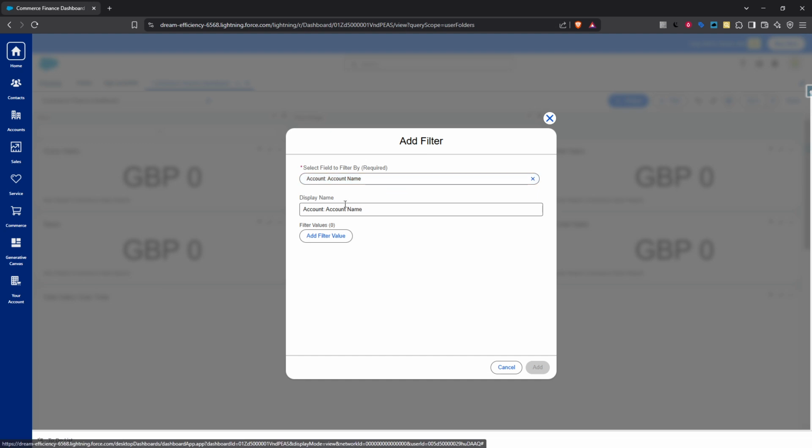Next, you'll need to provide a display name for your filter. Think of this as the label that users will see when they're accessing the dashboard. Choose a name that is intuitive and informative so users can easily understand its function at a glance.